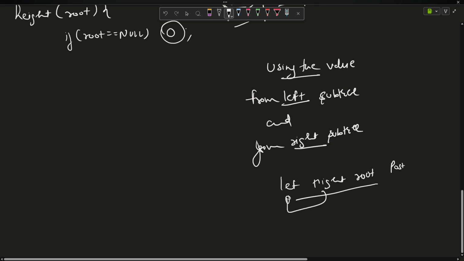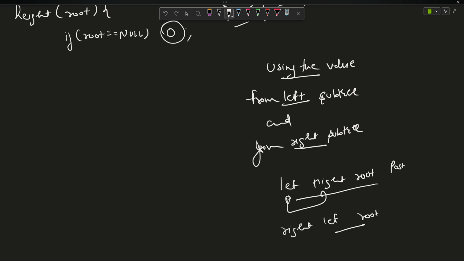Obviously you can shuffle left and right, that is, you can do something like right, then left, then root. That is also fine, no problem with that. That is also correct, but that is not a post order traversal. People generally like to move in the predefined way of post order, right?